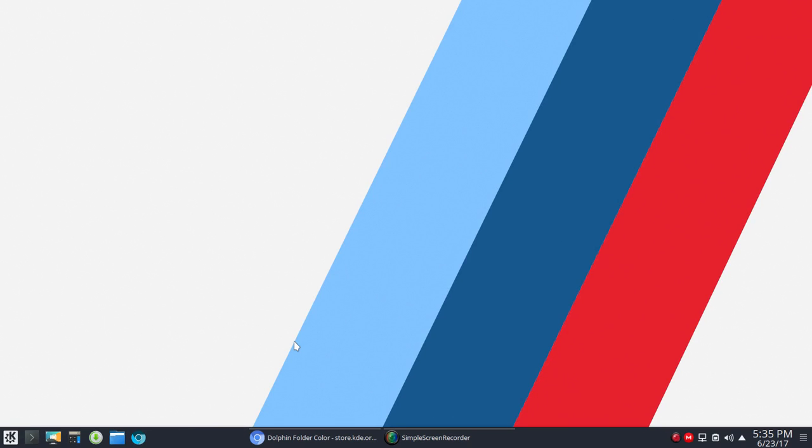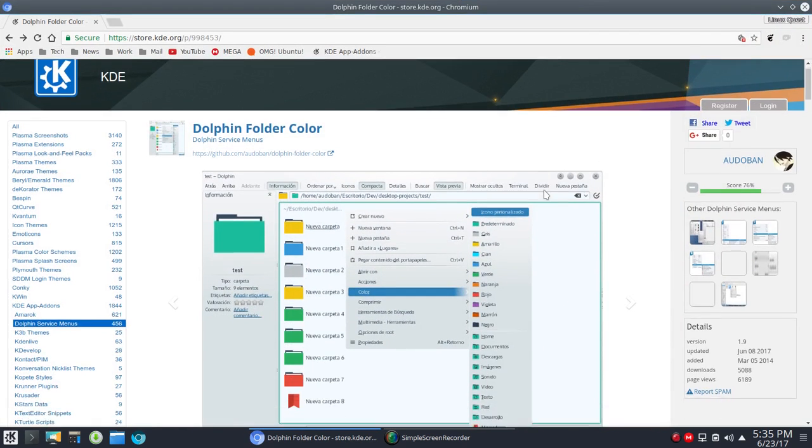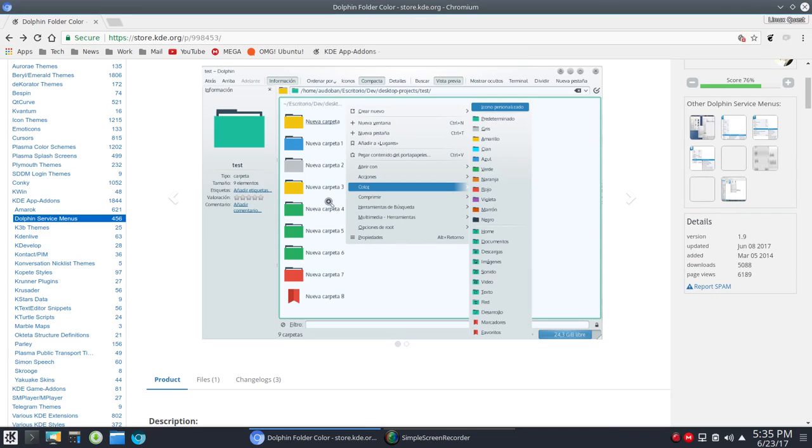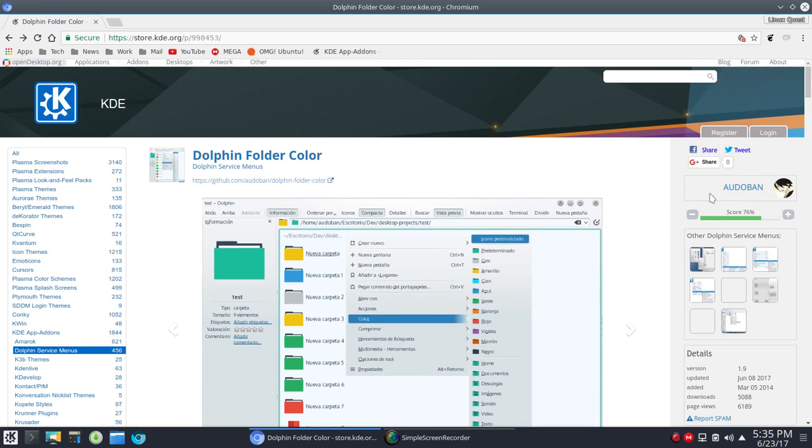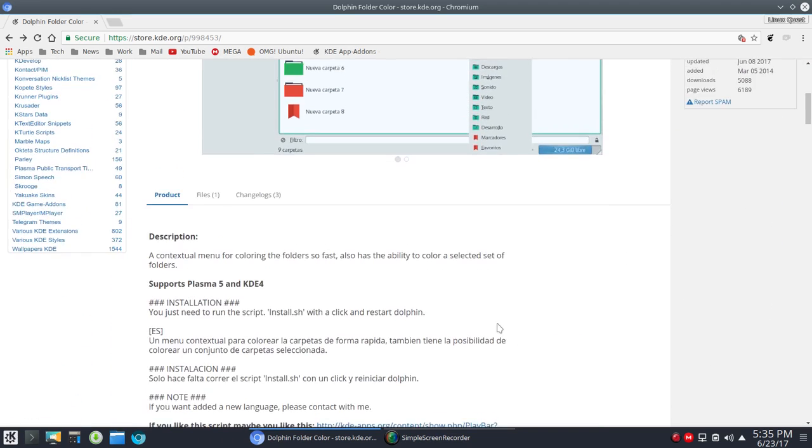I came across a nice script add-on for the Dolphin file manager that I wanted to share with you. It's called Dolphin Folder Color. What this allows you to do is change individual folder colors within Dolphin, of course. And thanks to Audubon for this nice script.